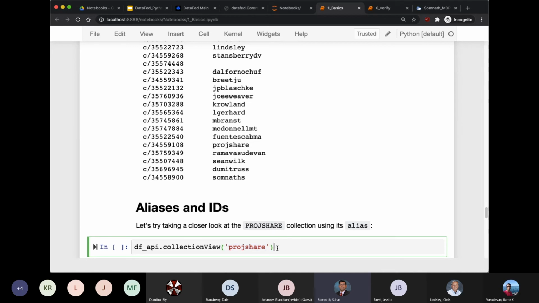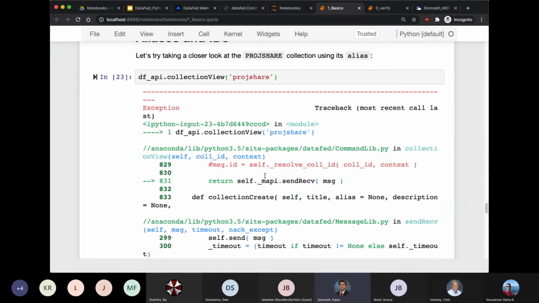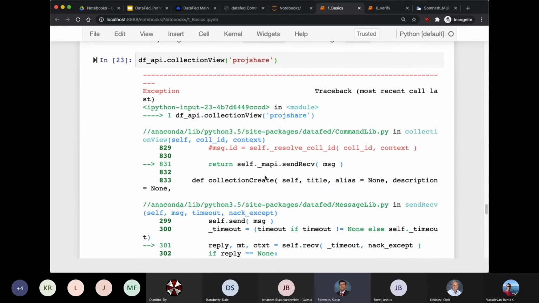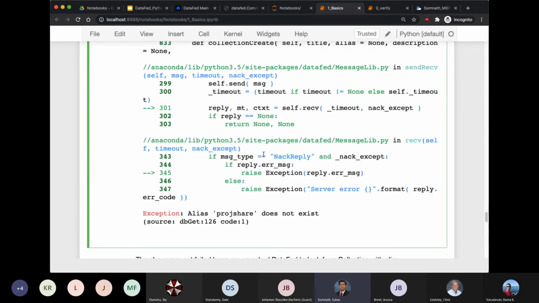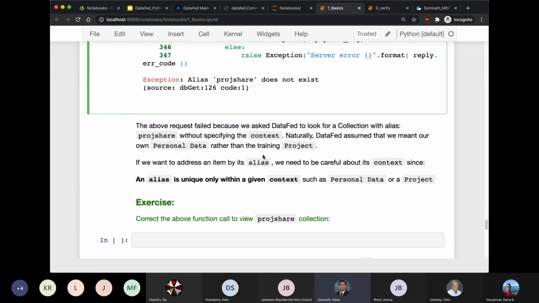But there's a nuance associated with this, which is why when you execute the cell, you will see an error. This is intentional because project share is an alias which is only local to the training project and is not local to your default context, which is your personal data. So remember, we're still operating with DataFed thinking that we by default want to operate in our personal data, but that's not the case. We actually do want to operate in our project data. So which is why we have to keep in mind this concept of the context.